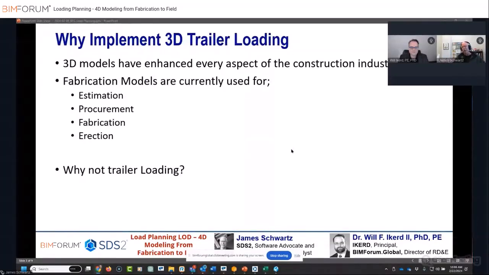Well, we all kind of know how 3D models have revolutionized our entire industry, the construction industry. Fabricators especially rely upon these, and they use them for estimation, procurement, fabrication, erection. Now they're actually bringing them back up into for as-built sets.